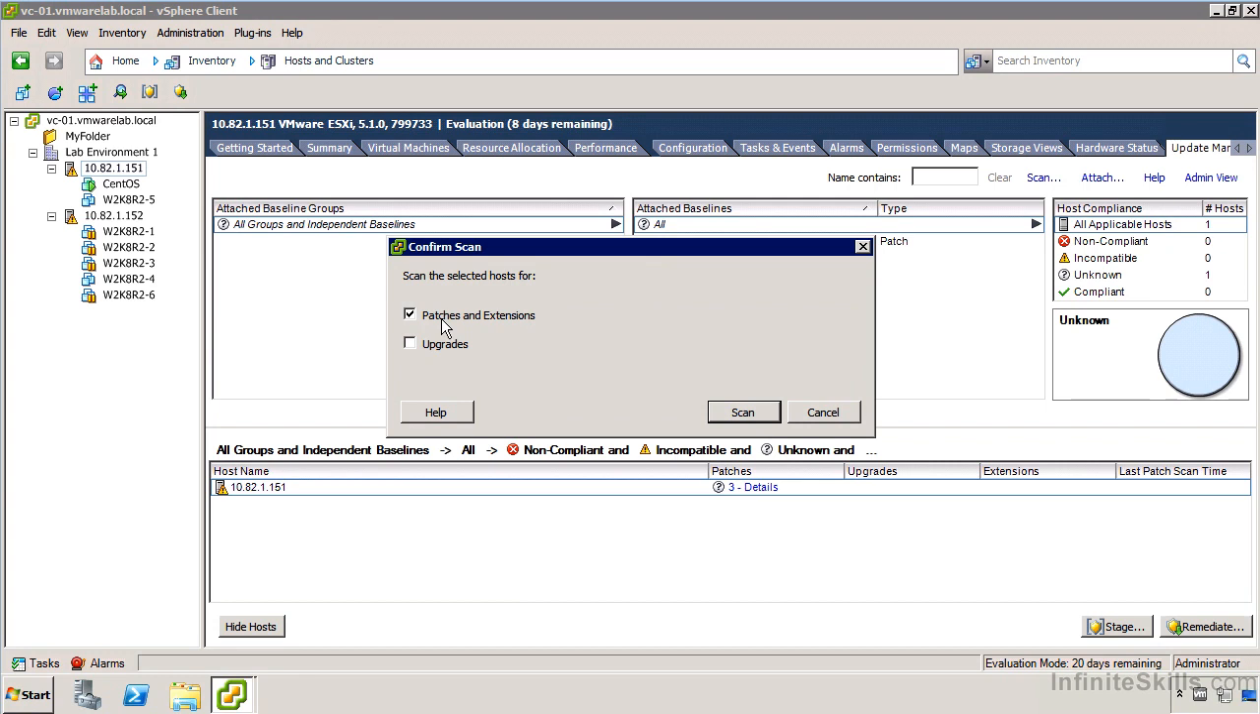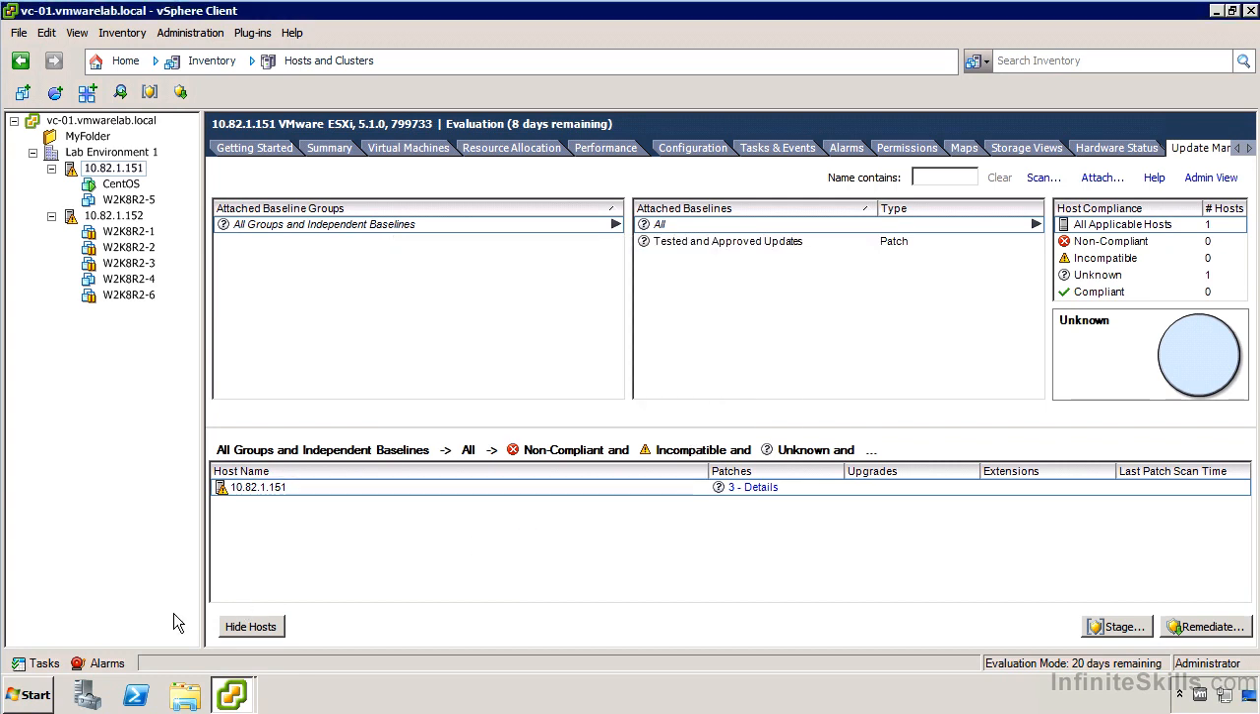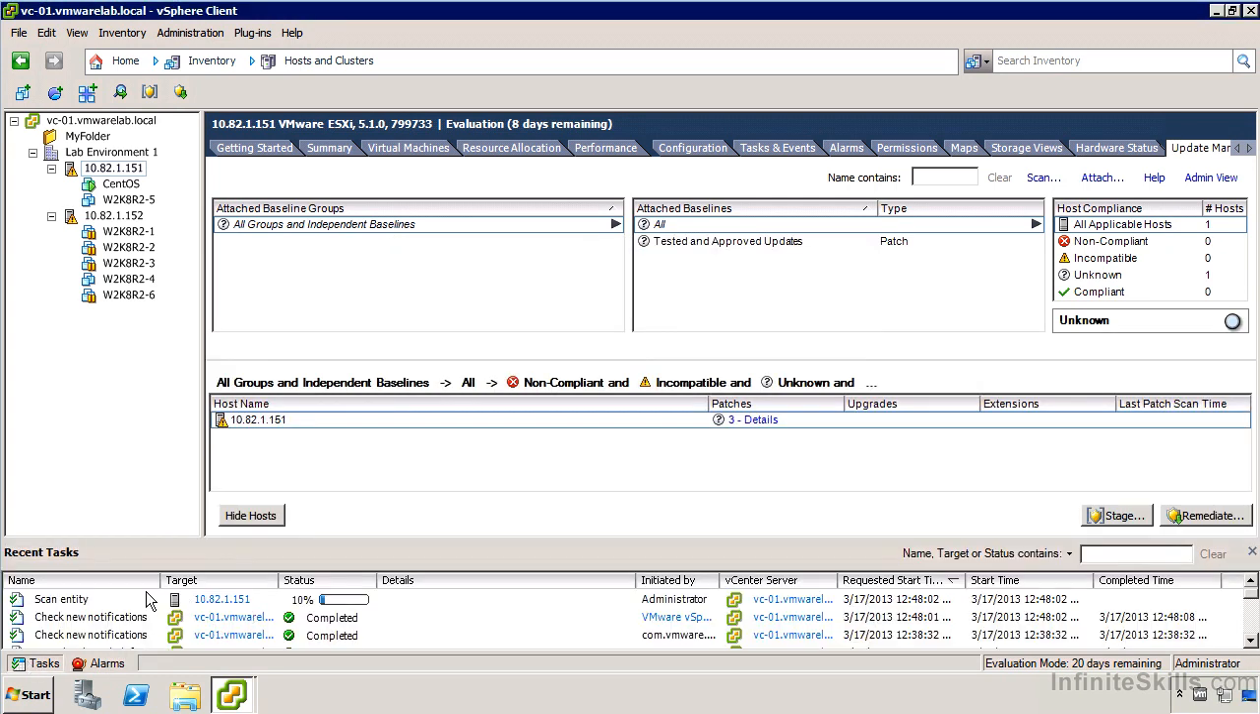And in this case, I'm really just looking for patches. If we check our tasks, we can see that we've got a scan entity job running for that host. And you'll also see that there's some vCenter scheduled tasks that are created for checking for new notifications and checking for updates and so on. But those happen independently of the scans, and you can just check the scheduled tasks in vCenter to see those.